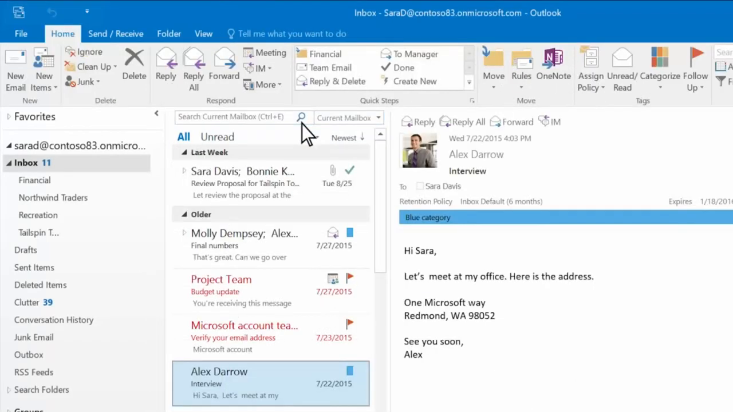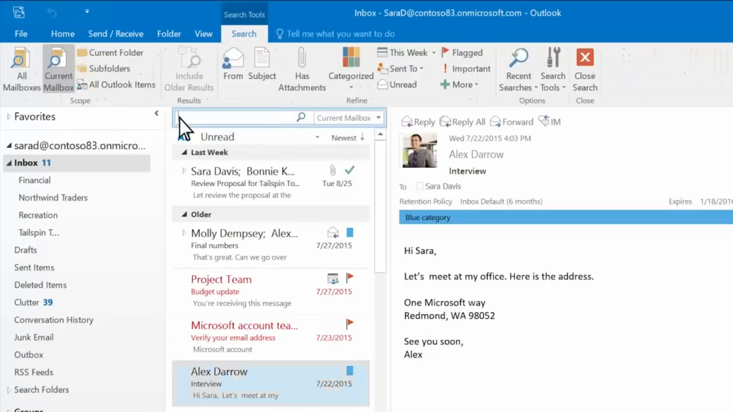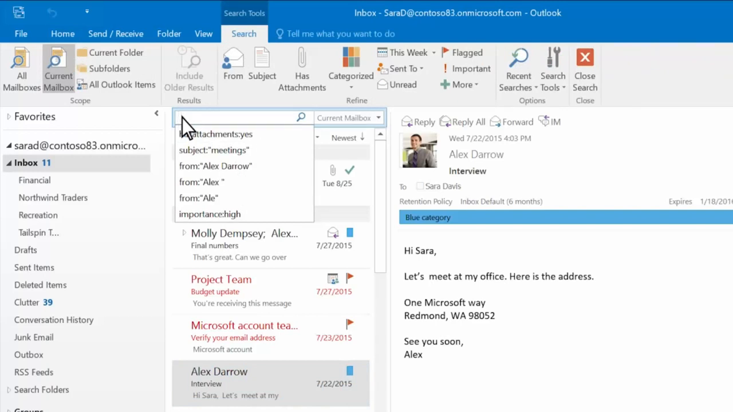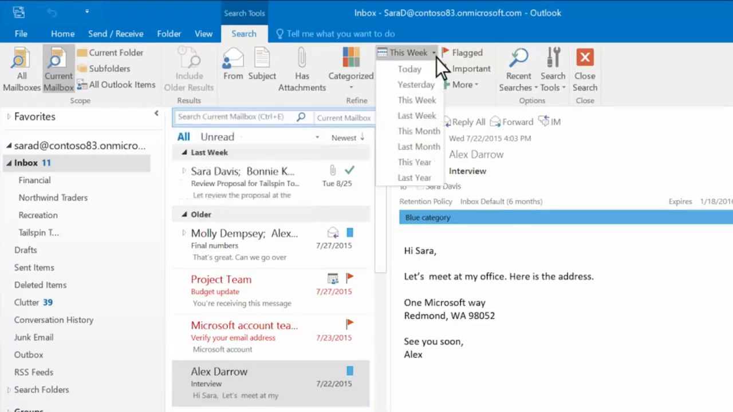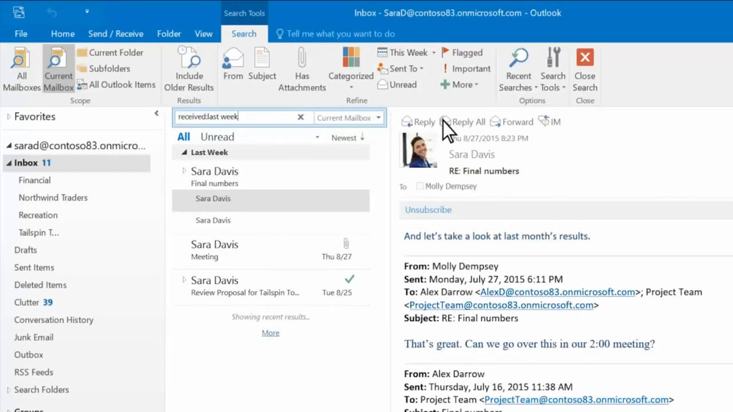You can also narrow your search by date. Click in the search box and then select the This Week drop-down. Choose the time frame you want to use in your search. Only emails sent during that time frame appear in the email list.